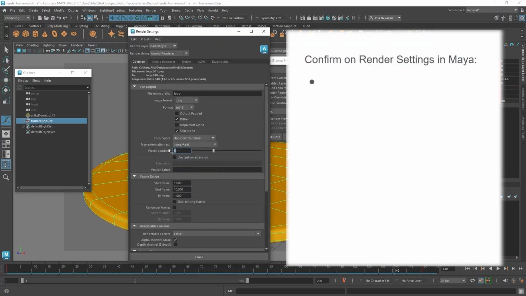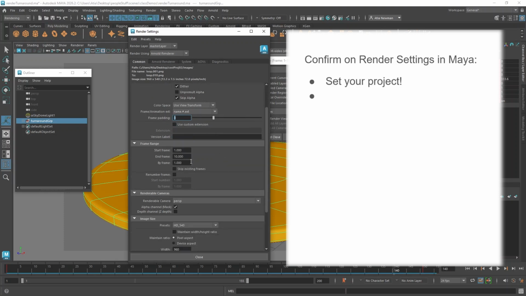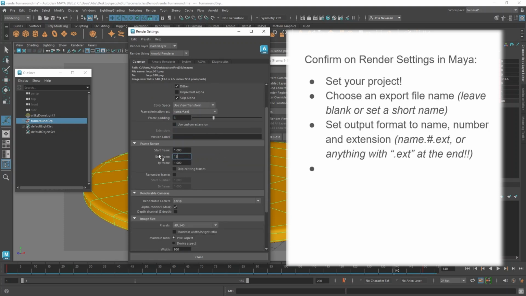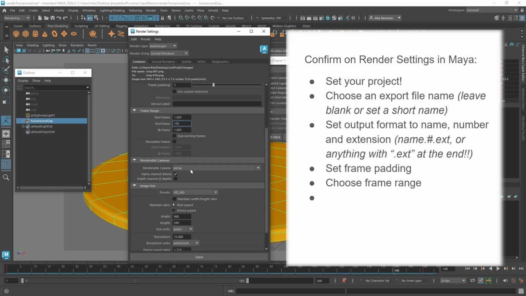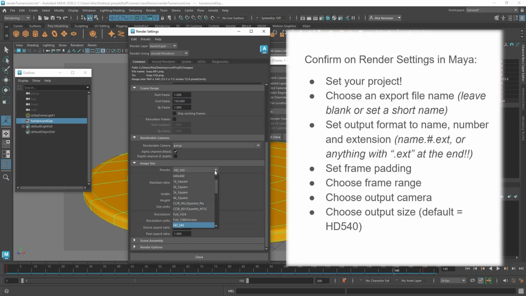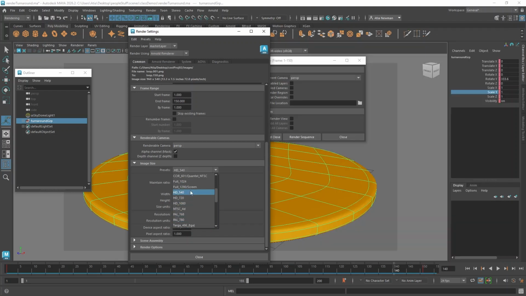I'm going to reduce my frame padding to 3 just because that makes my life a little easier. And I'm going to put in 150 frames, start frame, end frame. And here's my renderable camera, and this is my size. If you want to change the size that you're rendering out in, like HD 540 to HD 720, 1080, you can go to 4K, you can do a variety of different things, or you can put in your own custom stuff as well. So these are very important because this is the actual size of your output, and you will have very low quality if you don't. So once you've got this, you're set.